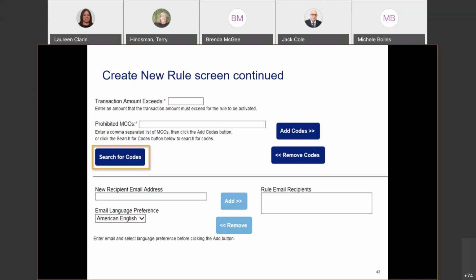So when we enter the prohibited merchant category codes, the good news here is that there is a button that you can search for the codes and select from a list. We do have the codes up here. So you can go ahead and do that. So you want to put in $0 or more, add your codes. Now, obviously, you have your search and add and remove, so you can work with that till it says what you want. Then you can enter the email recipients just by typing the email address and clicking the add button.